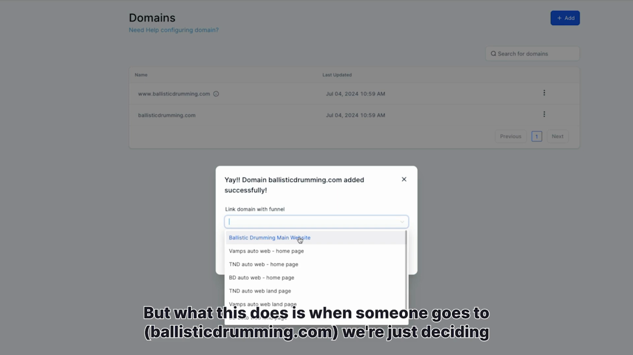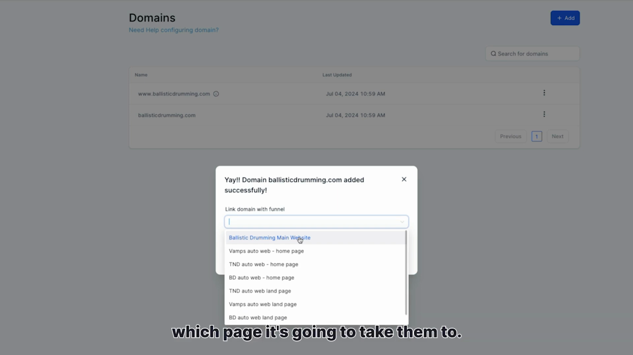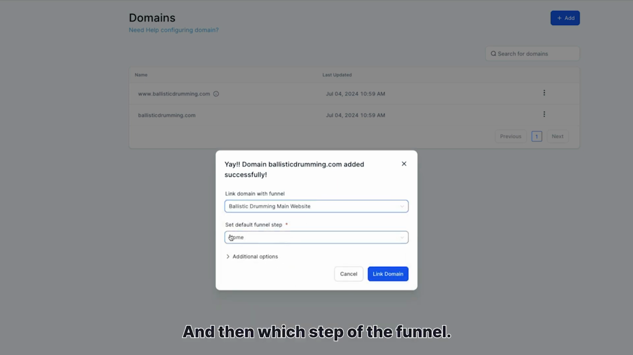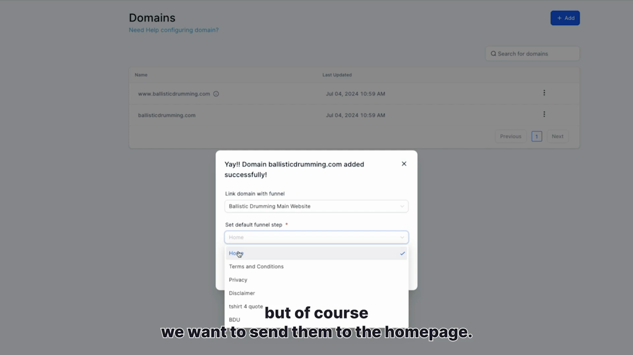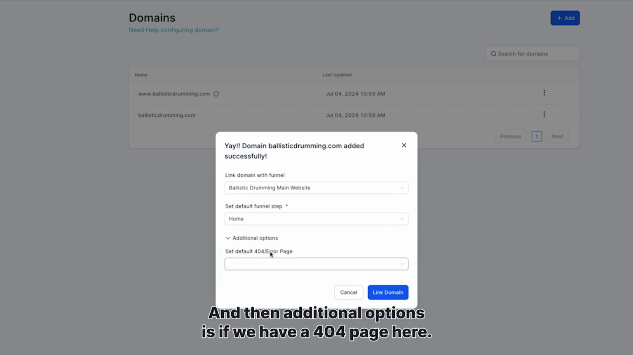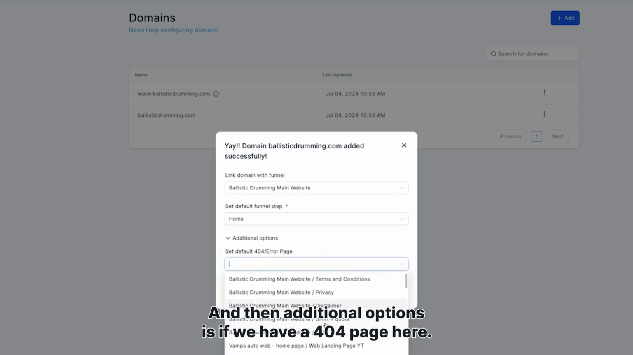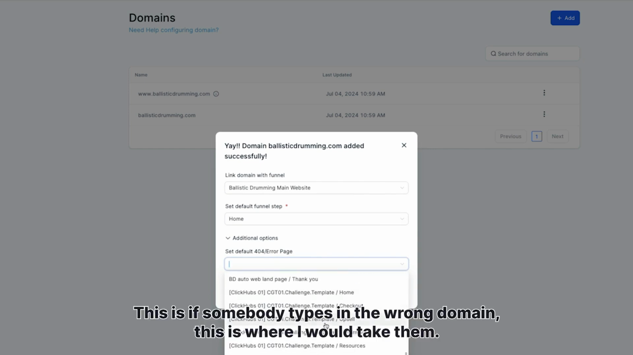But what this does is when someone goes to ballisticdrumming.com, we're just deciding which page it's going to take them to, and then which step of the funnel. So we could send them to any of these pages, but of course we want to send them to the home page. And then additional options is if we have a 404 page here. This is if somebody types in the wrong domain. This is where I would take them.